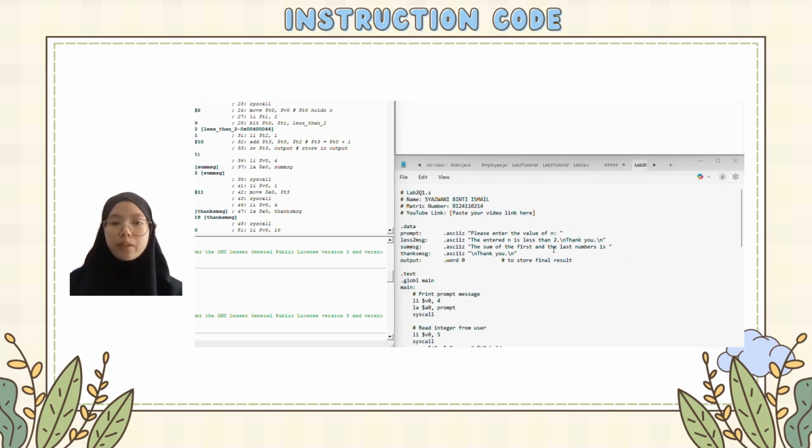This is lab assignment 2, where we modify lab 4 tutorial 1 so that the user can enter a value for n, and if n is less than 2, we display a message and exit. Otherwise, we compute the sum of the first and last number in the array, which is always 1 plus n, so that the result must be printed and also stored in memory.